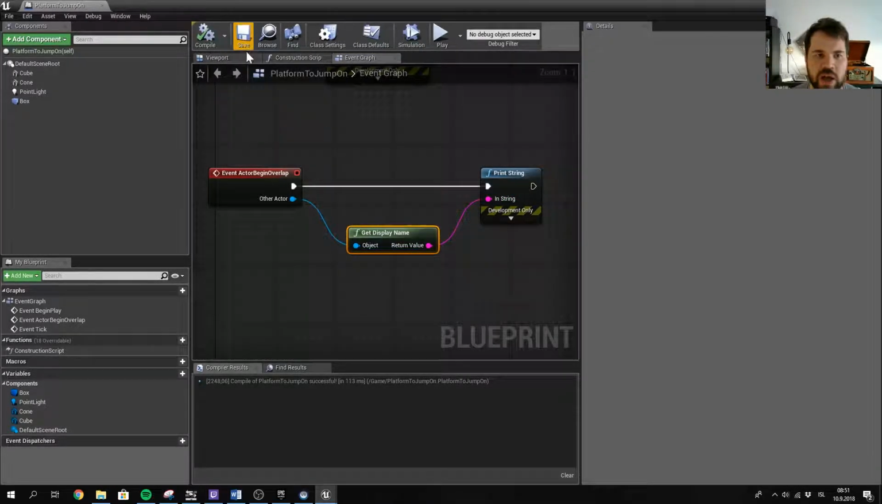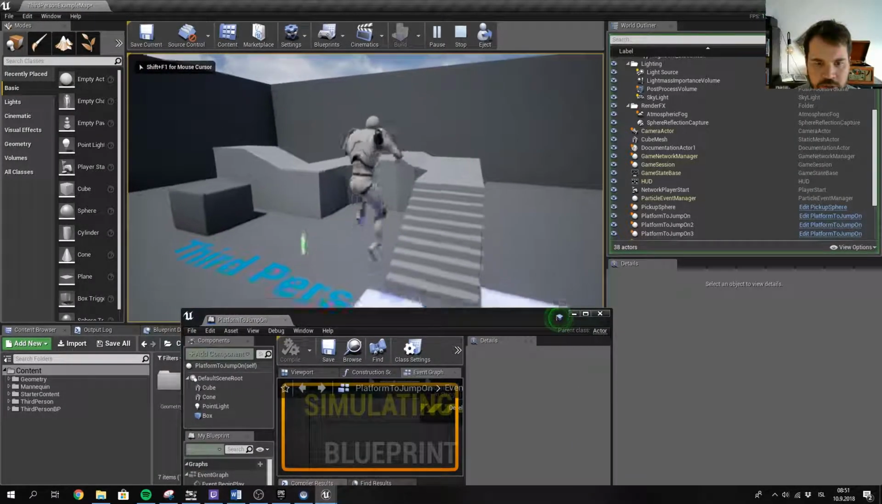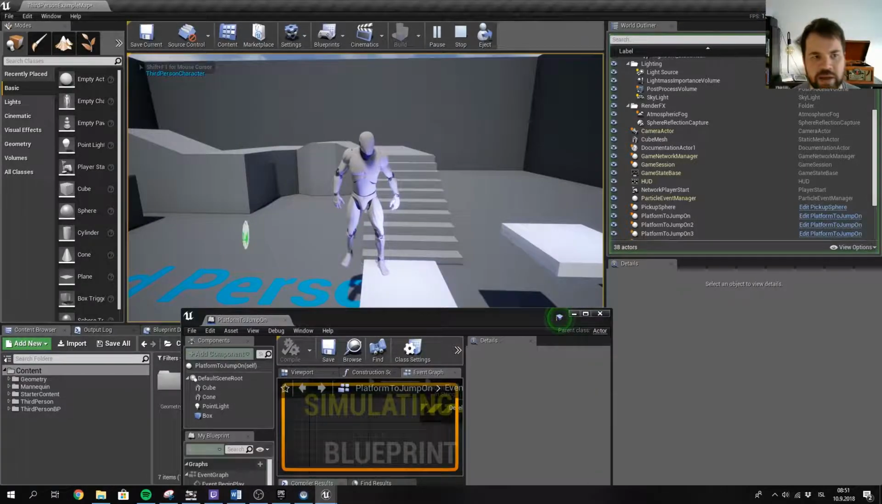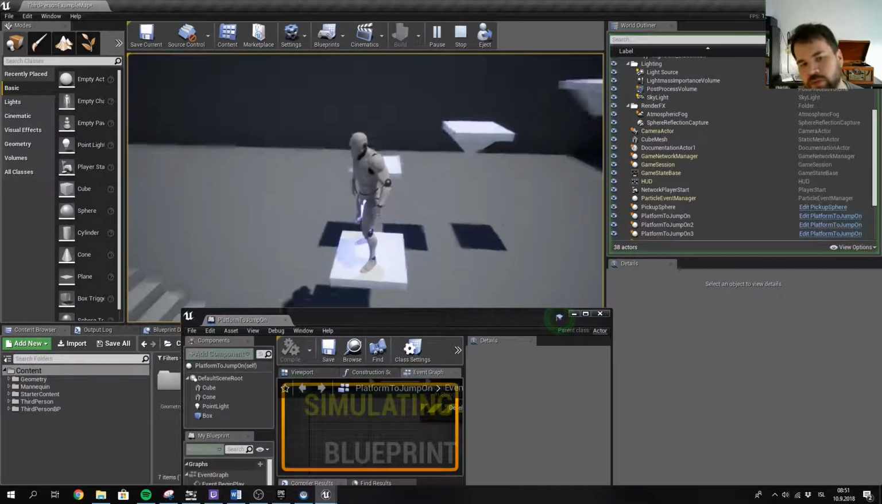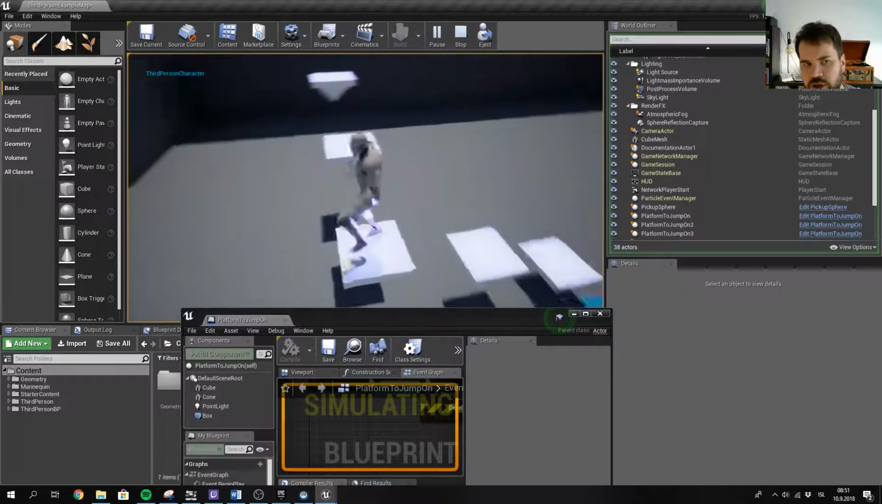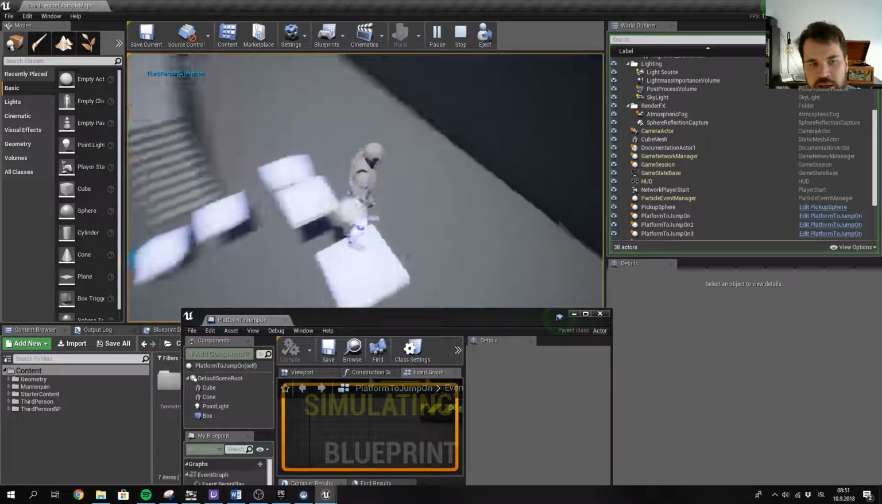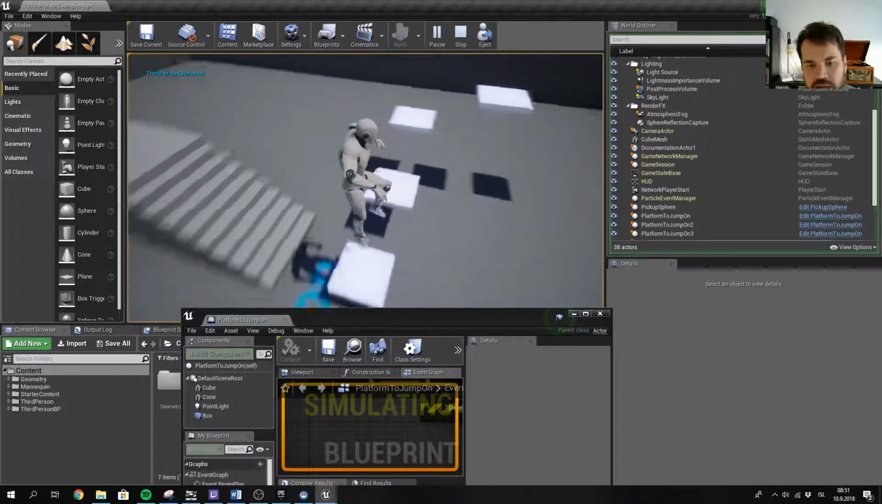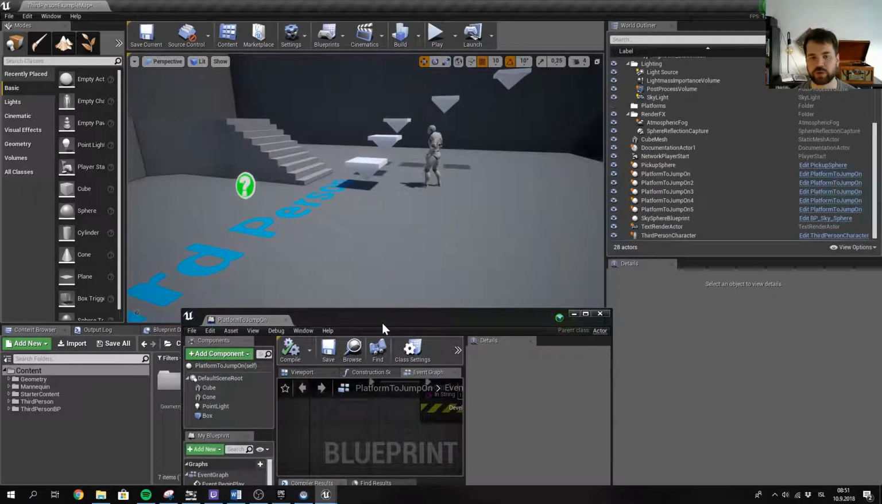and then the display name goes here into the print string. So what this does is that now, if I jump on top of it, it tells me it's the third person character. So now the platform knows exactly who in the world is jumping on top of it.